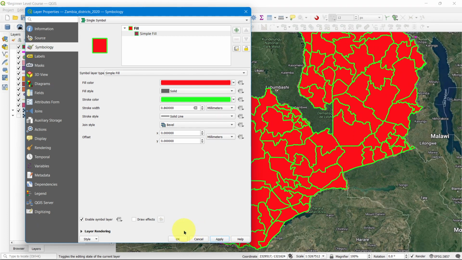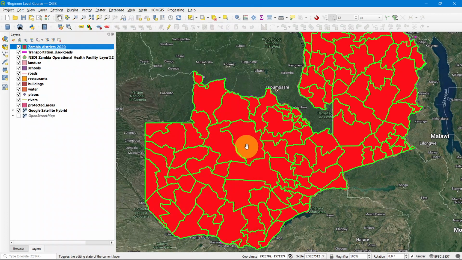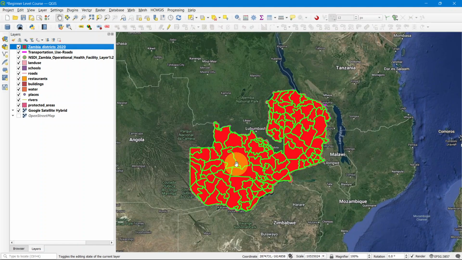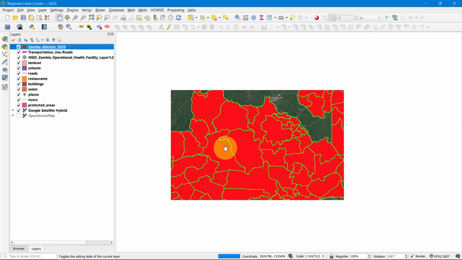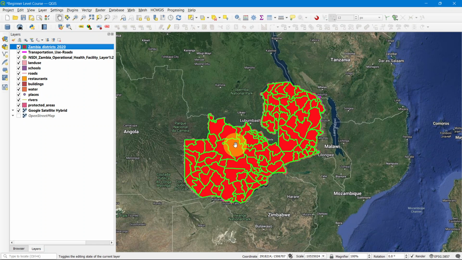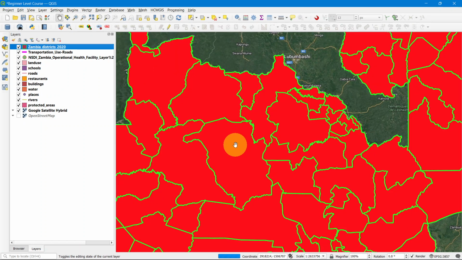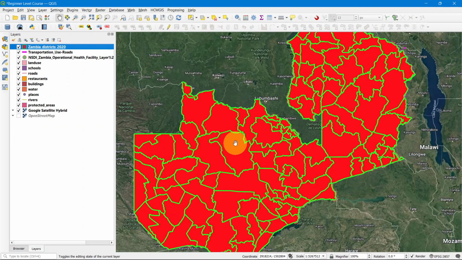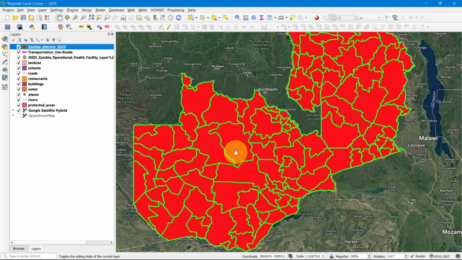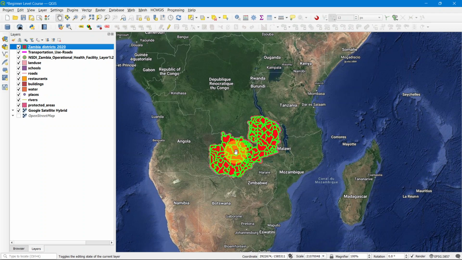So basically, this is how you work with changing colors for lines, points, and polygons, because all vector data, when it comes to you, will either be in lines, or in polygons, or in points.